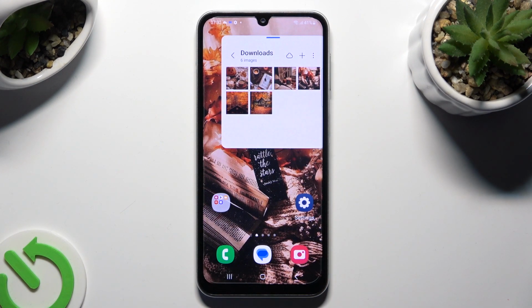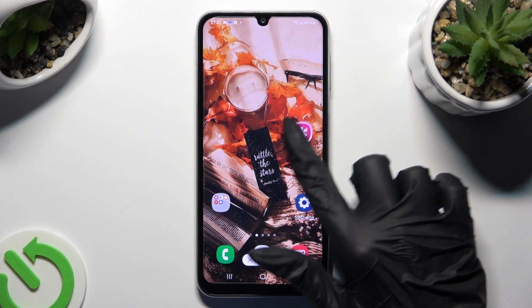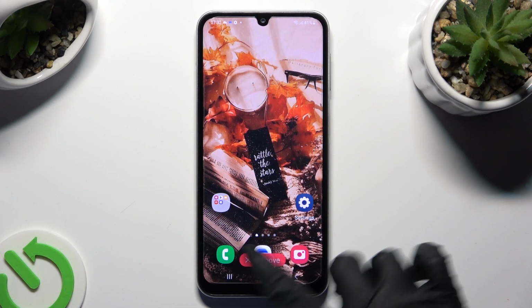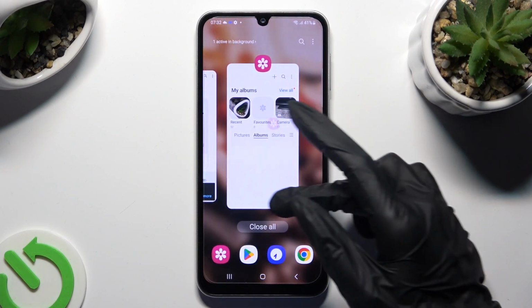In order to close your app completely, you can always turn it into a bubble and then drag your bubble to remove section, or simply close your app in the background.